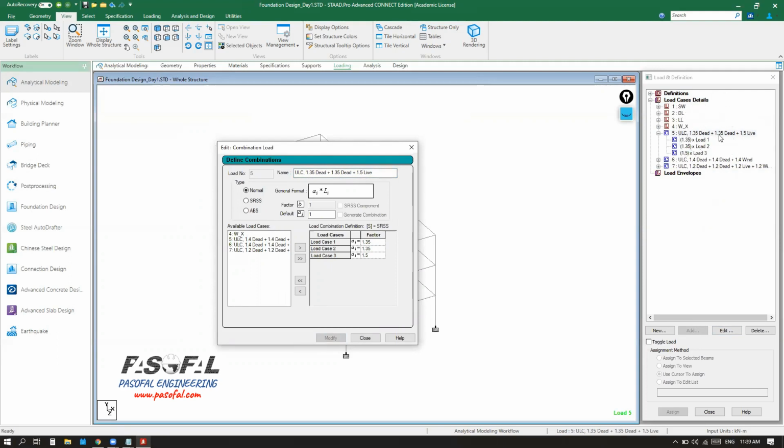So the point is that if you don't want to generate the load combination manually, you can use any existing code that you have here, and then you can come back here and edit it.